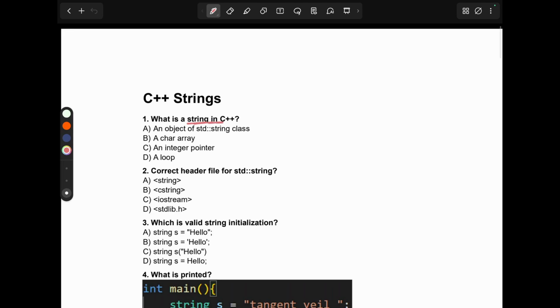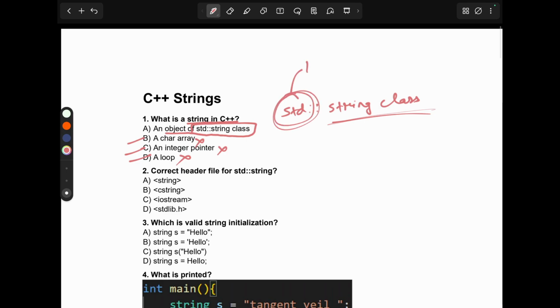What is a string in C++? A loop? No. An integer pointer? No. A char array? No. Then our answer will be an object of the std::string class. So basically a string in C++ is a string class which belongs to the standard library.